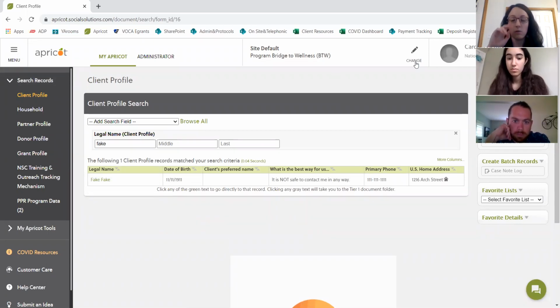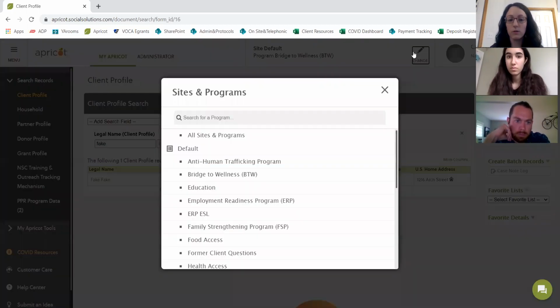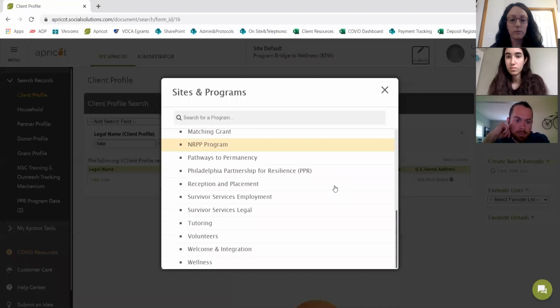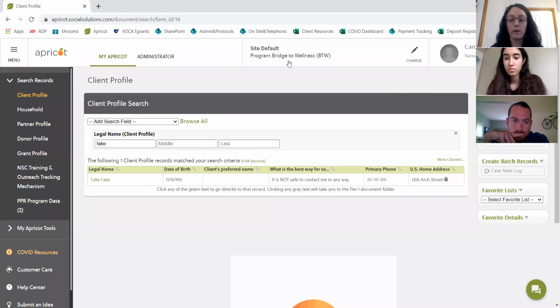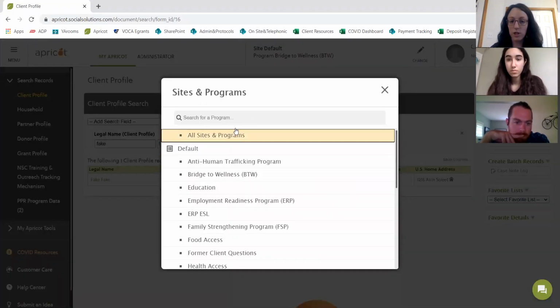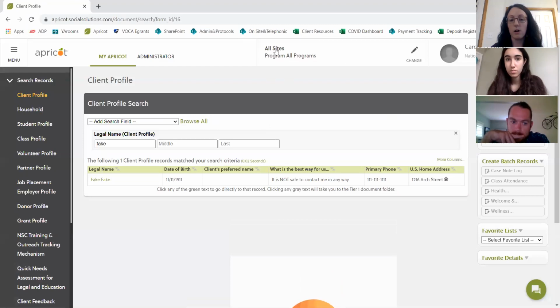Clients can be tied to multiple programs if they're cross-enrolled. Also, if I was under Bridge to Wellness and went to a client and created some sort of new form under them, it would usually automatically tie to whatever's the default up here. So that's something to keep in mind as well. Usually when I'm just searching or pulling reports, I keep it under all programs just so I have access to everything that I need to.